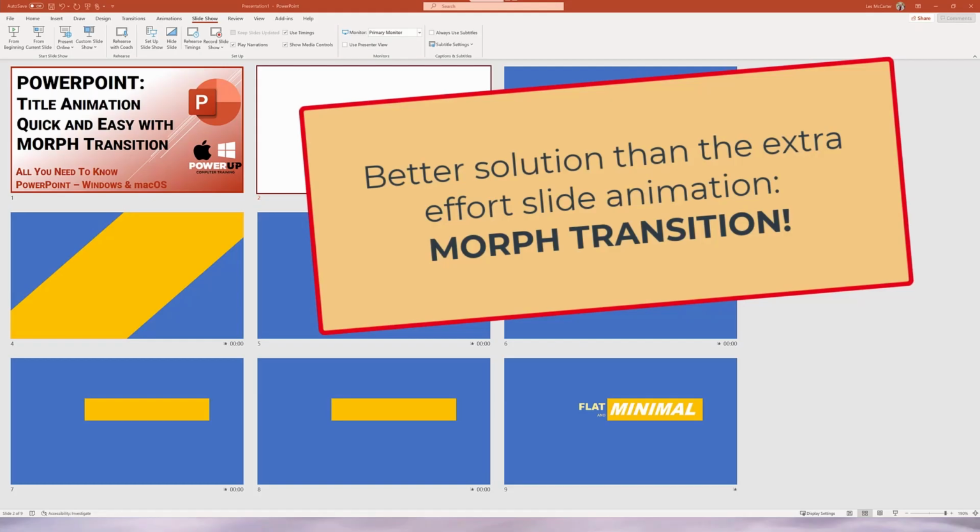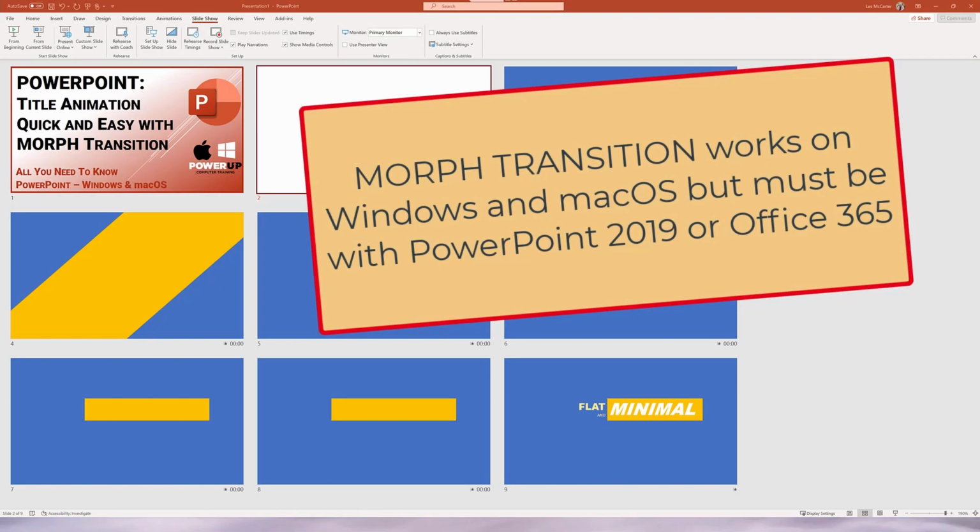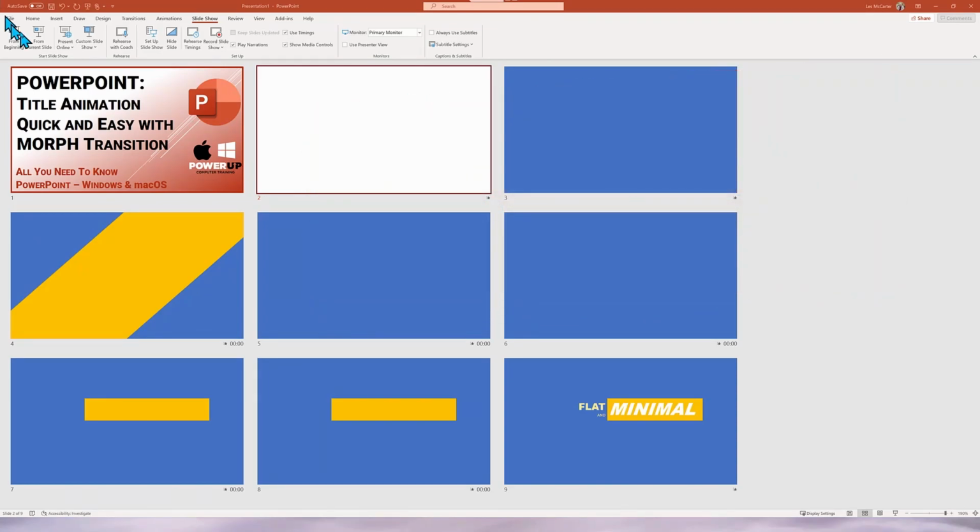But for people that don't have the time and do have PowerPoint 2019 or Office 365 on Windows or Mac OS, this is faster. I put together this presentation in about 8 minutes, mostly working with just getting the alignment just right. But let's take a look at it.